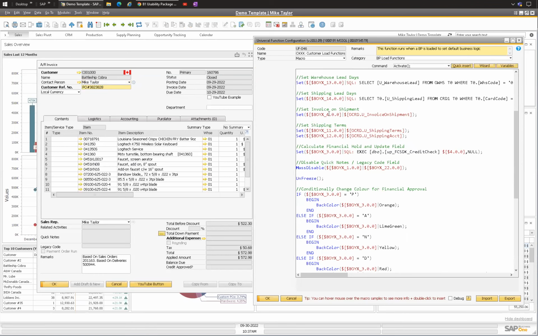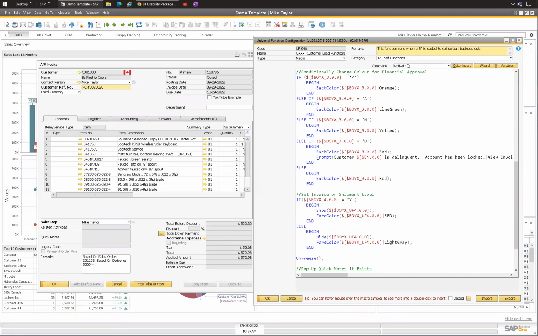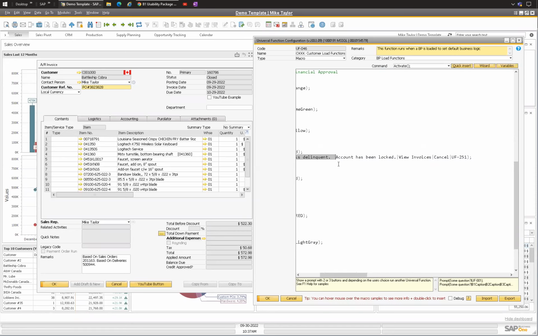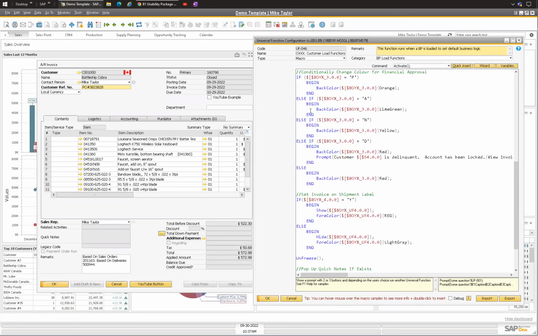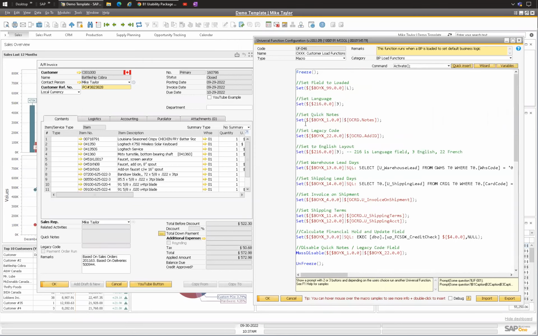So you could see, I'm not going to go through every single one of these, but you could see there's some conditional things, like if the specific customer has financial approval or not, you can actually change the background color of specific fields based on whether or not the customer is approved. You can prompt the customer, so you can see that I'm using a prompt here, and it is saying that the account's locked, view the invoices. So I've made a pretty extensive system here of these macros, and each line of code is kind of a no coding system.